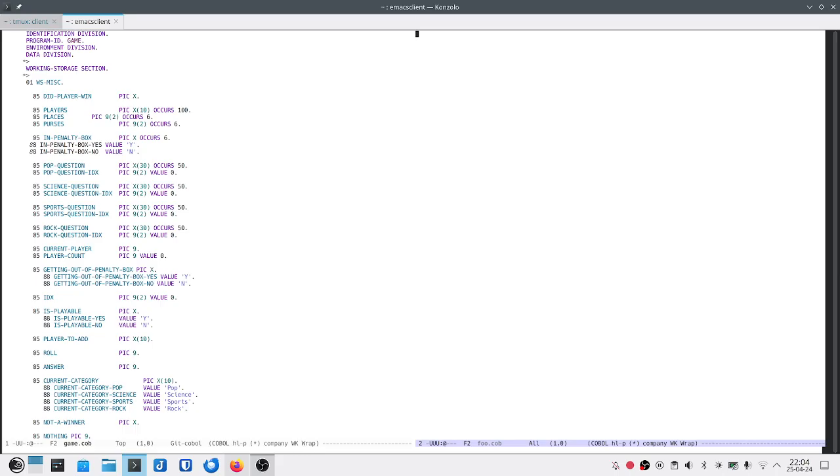A COBOL program is divided into divisions. Start each line with at least 6 spaces. The first part is the identification division. This is necessary. It has one entry in it, which is important, which is the name of the program. You need to set that. Though I don't think with GNU COBOL, which I'm using here on Linux, the program ID is that important.